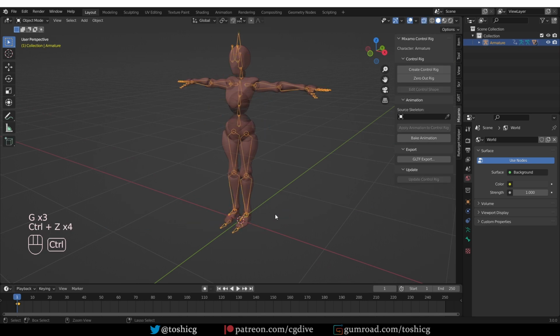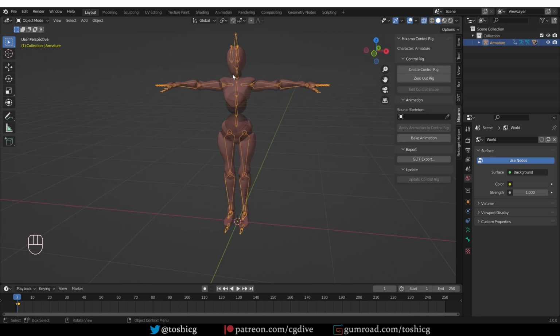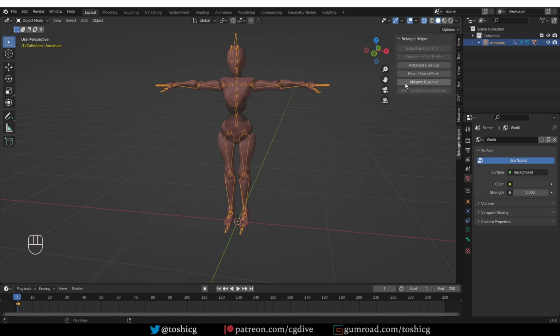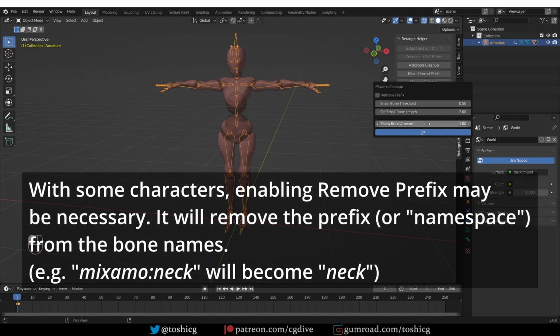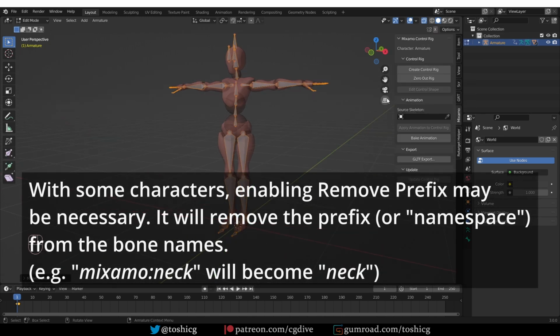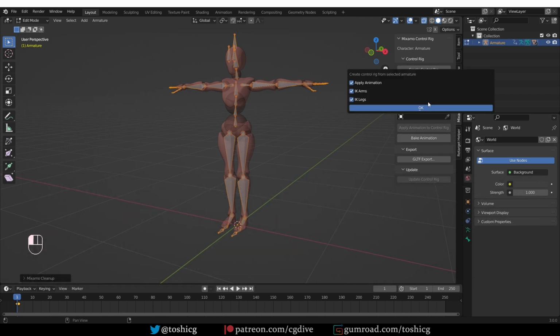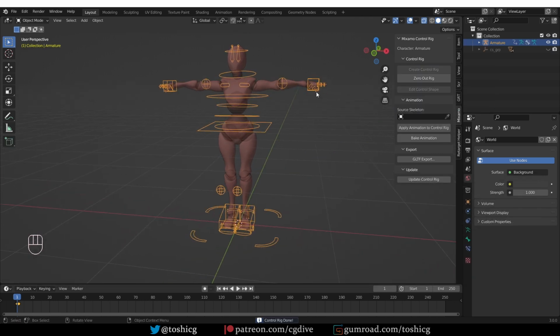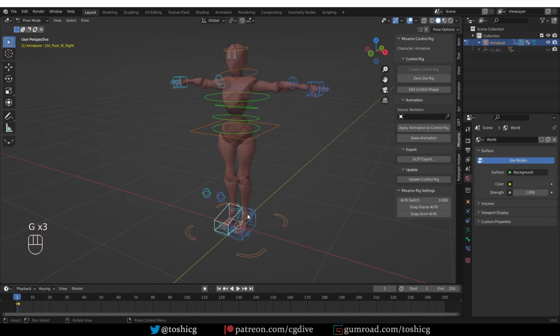So I'm going to undo. And now I'm going to select the armature, go to Retarget Helper, click Mixamo Cleanup. Press OK, and then I'll go back to Mixamo, create a control rig, and now the rig will be generated correctly. And I'm still using the original weights that I got from Mixamo.